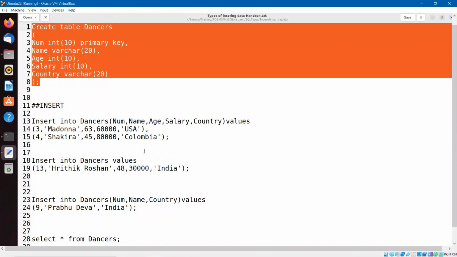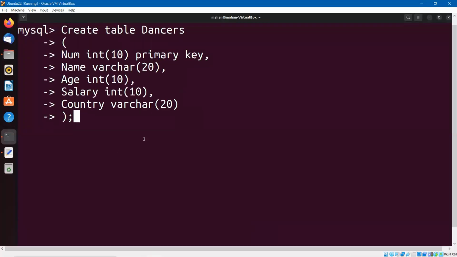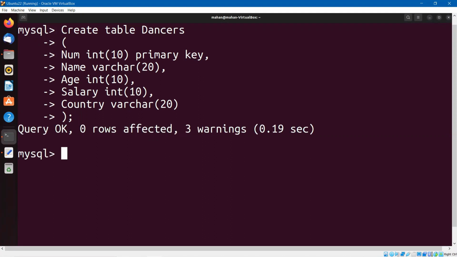You would have created a table multiple times. Let us create a table again. In this table, we have 5 attributes: num, name, age, salary, and country. The name of the table is dancers. So into this table, if you want to insert the data in a standalone mode, we have to type in the values to insert into this particular table.